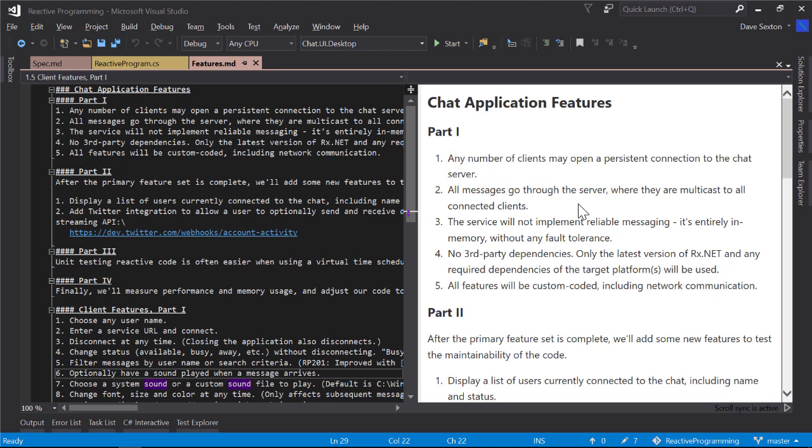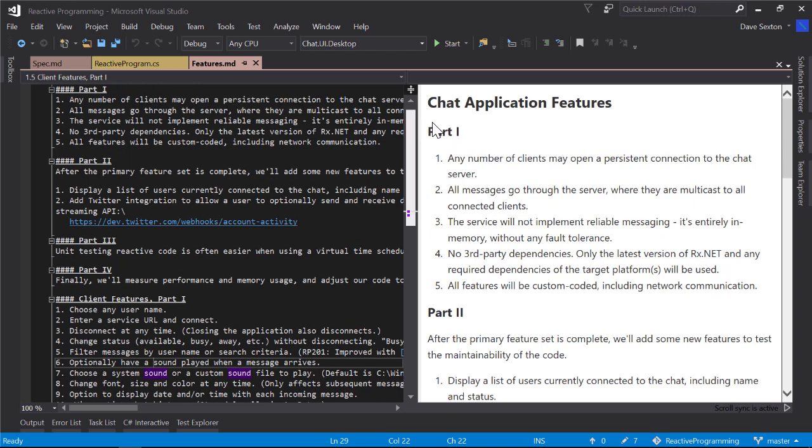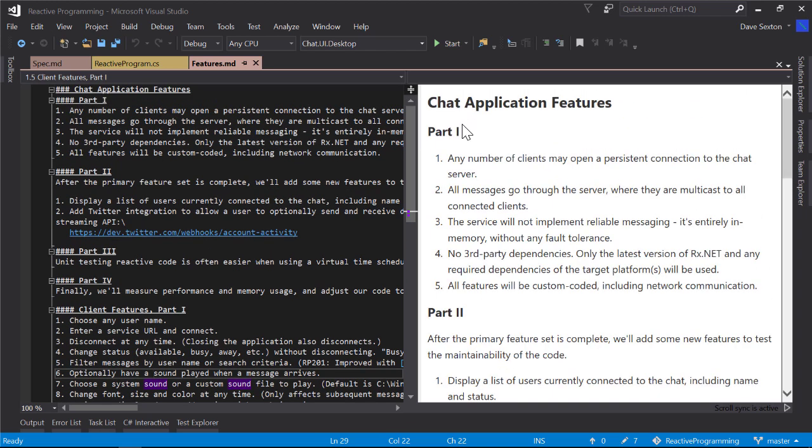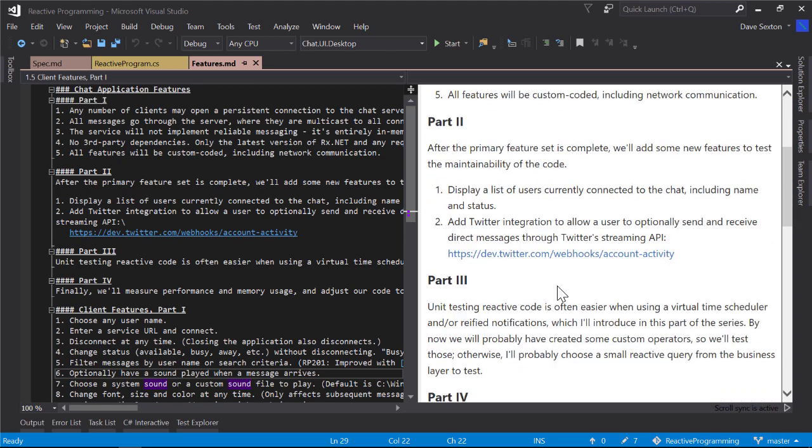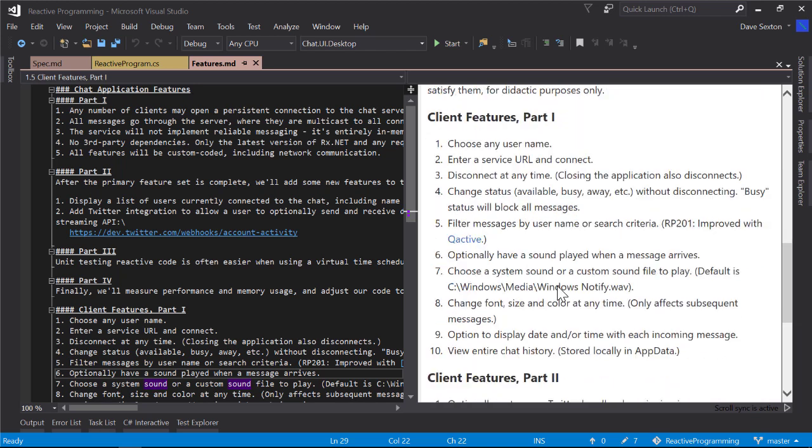So all messages go through the server where they are multicast to all connected clients. The service will not implement reliable messaging. It's entirely memory without any fault tolerance, at least for part 1, right? So no third-party dependencies, and so on. All features will be custom coded. Okay, so let's scroll down here. Client features. Filtering messages by username or search criteria. So that's interesting, right? Filtering messages by username or search criteria.